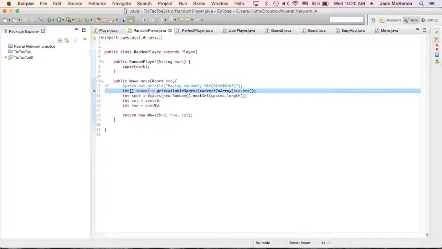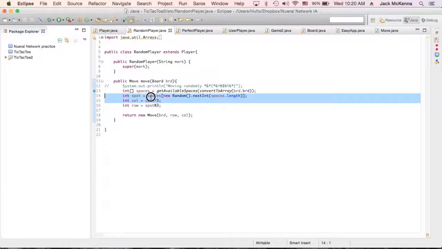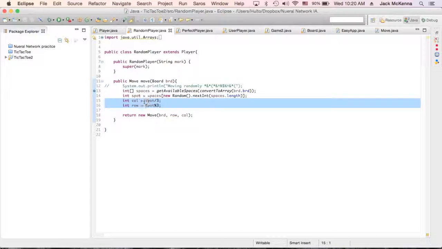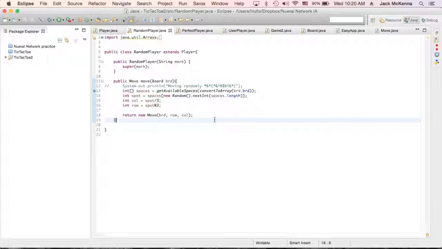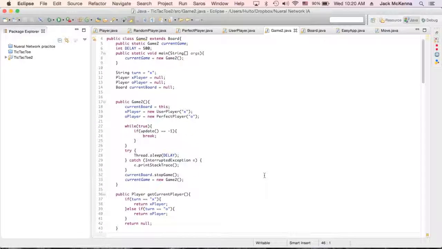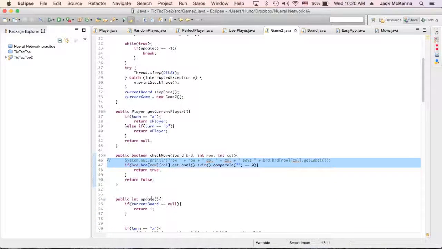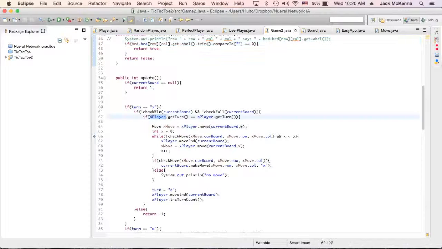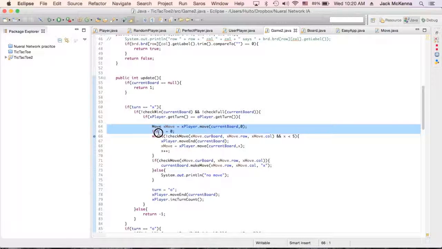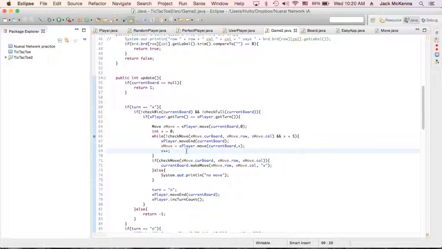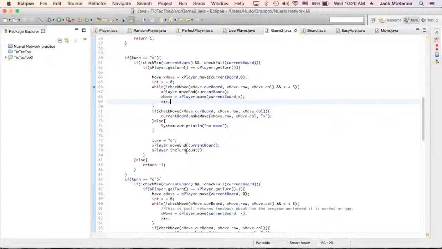Here you can see the spaces are being pulled from the board. The best space is being determined by the random function here, and that's being split into row and column using division and modulo. And then we're returning the board with the proposed row and column. The game will take this, and if it's a valid move, let's go to the update function. If it's a valid move, then it'll play the move and the player's turn, increment the player's movements, and then switch over to the next player.